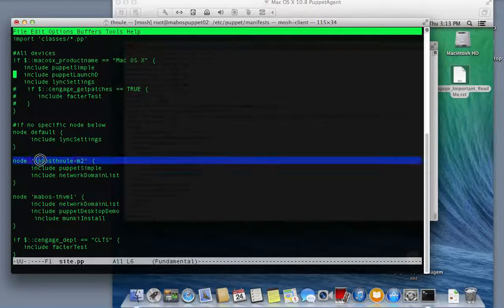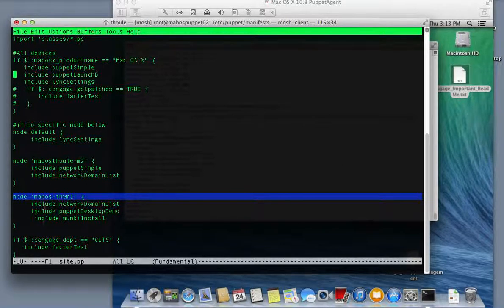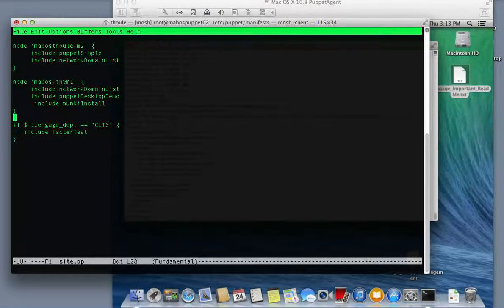Here are the specific nodes. So if the node is this or the node is that, do these things. I could also say node default. If one of these nodes doesn't exist, then do the default. And of course, as you saw, the product name Mac OS X, or down here, Cengage Department CLTS.